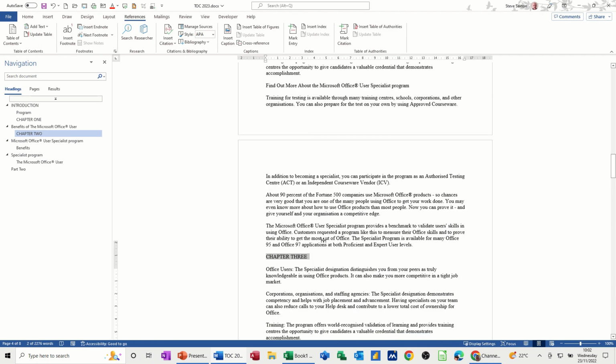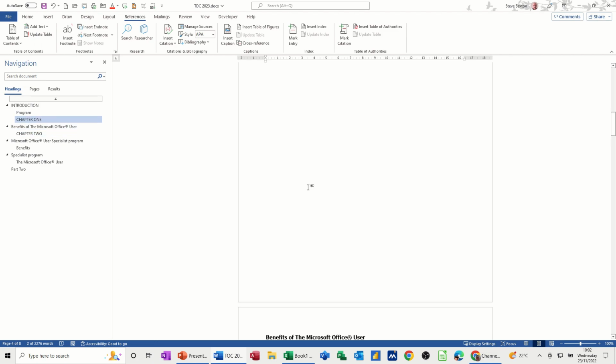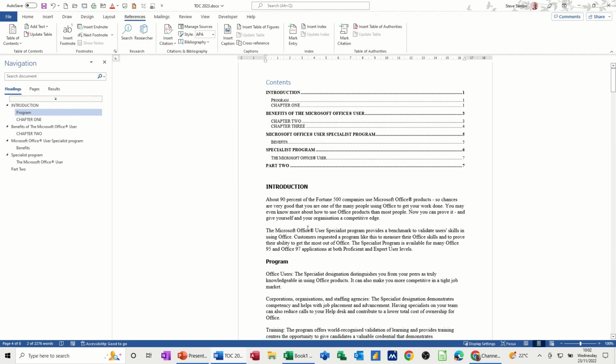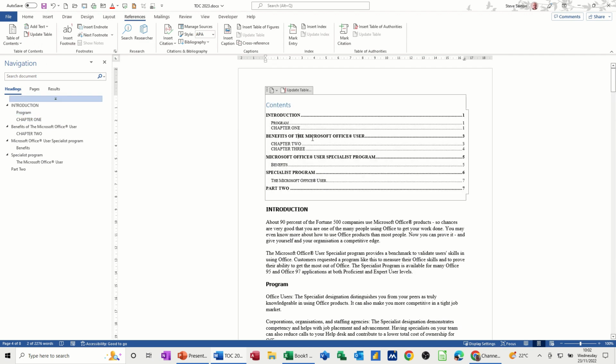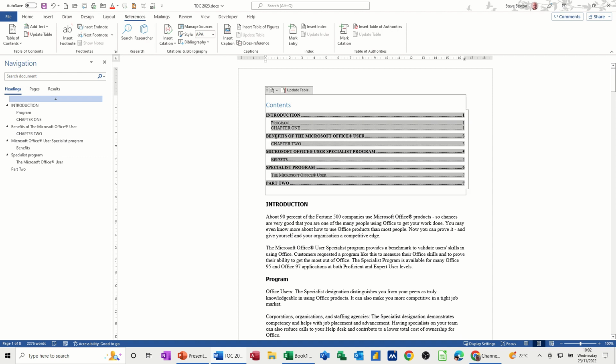And now if I get myself back to the top of the document to where the table of contents is, it's still showing it there, so I need to click into this and then update the table and then update entire table, and then chapter 3 has disappeared from the table of contents, and it's also disappeared from the navigation pane as well because it's no longer a heading.